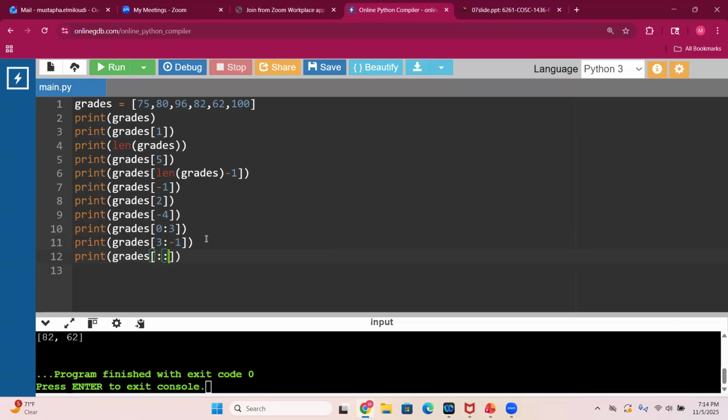And if I add another one, that's going to give me the steps. That means you want to skip or not. So if I put 2, what is that supposed to mean? That means I'm going to go 75, skip 80, go to 96, skip 82, go 6. So the third number, because here I don't have to put 0. And the last one is what? 0, 1, 2, 3, 4, 5, 6. So if you put 0, 6, or you put nothing, it's the same thing because that's going to give you the whole thing.